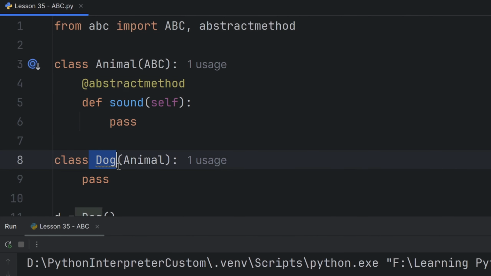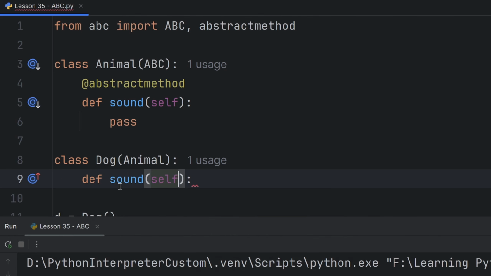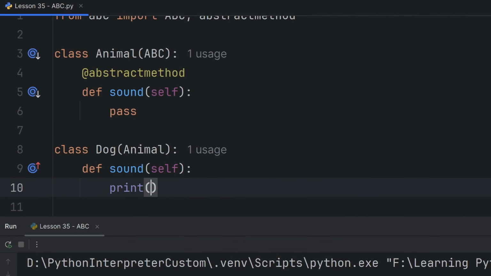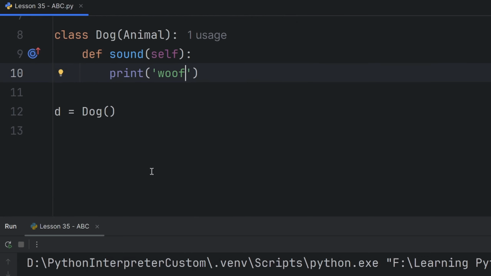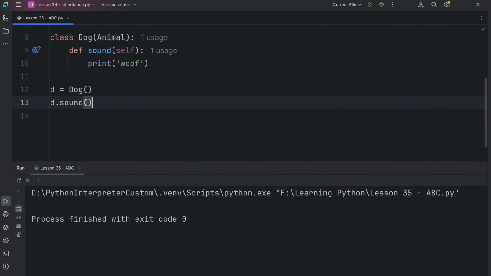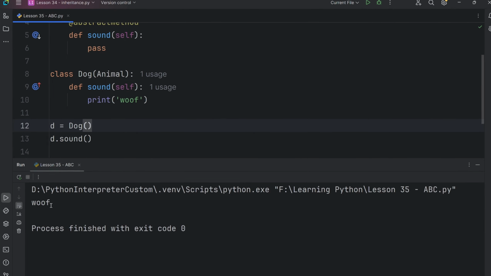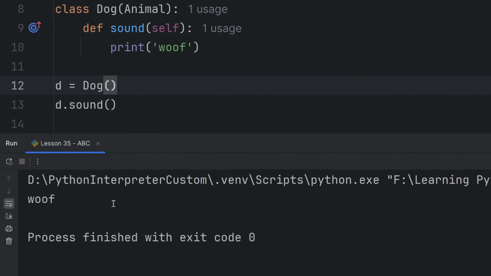Now, as you can see, something outlines this dog, which means that Python wants to tell me that there is something wrong. But now if I define this sound and print, for example, woof, now everything will work fine. As you can see, now when I run this code, I expect to see woof. And woof is printed and everything works.